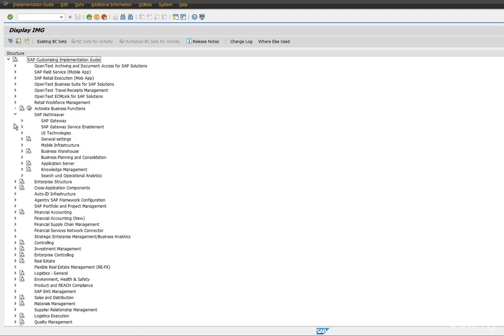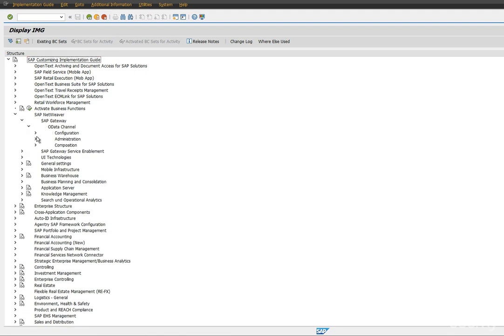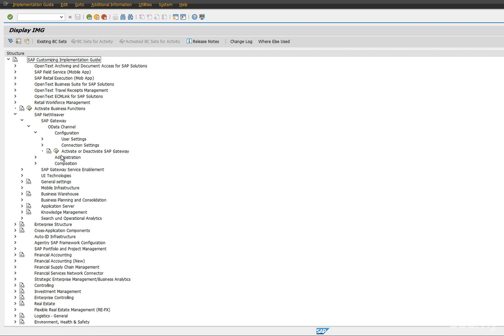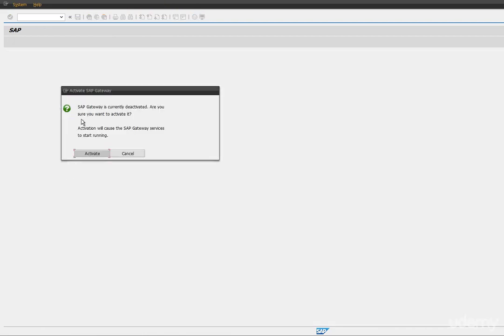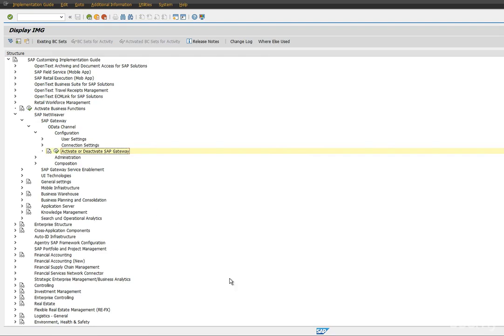Expand SAP NetWeaver, expand SAP Gateway, expand OData Channel, and expand Configuration. Here you will see Activate or Deactivate SAP Gateway. First you have to execute this. It will pop up saying that it has been deactivated, or if you want to activate, yes, we would like to activate this. Make sure you see the message SAP Gateway is active. This is the first step for Fiori configuration as part of our post steps.